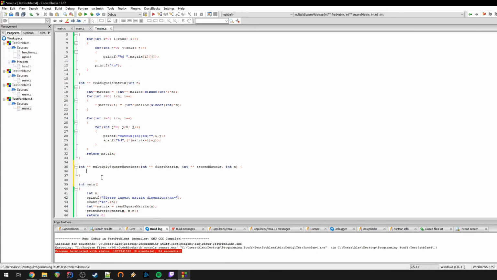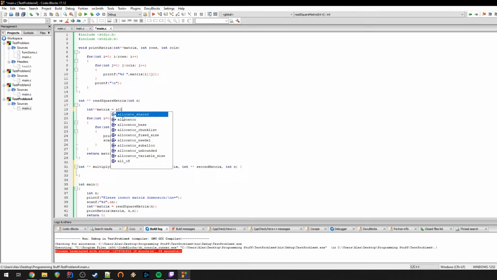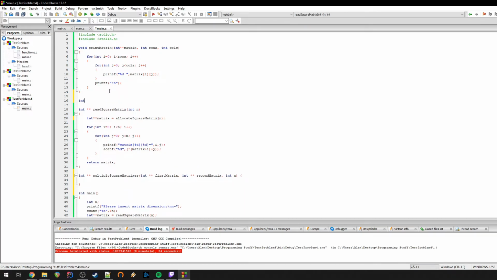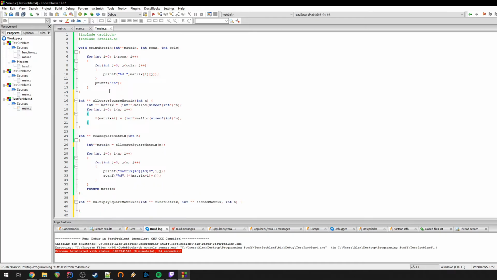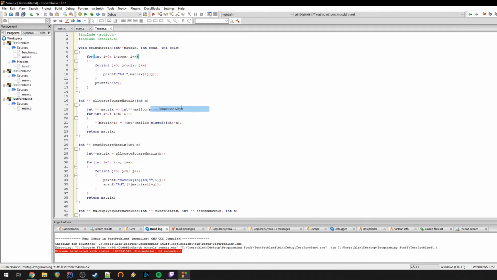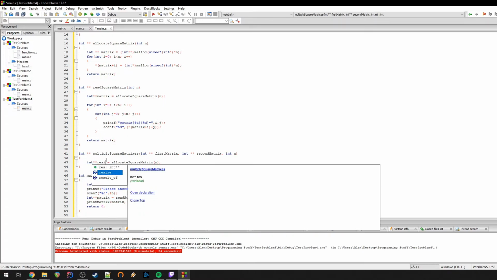Okay, and now I need the result to be another matrix, and I would need to allocate a matrix again. So why not allocate square matrix? Why not make a function out of it? N. Okay, and then int square allocate square matrix, and this is the size, and I need this return matrix. Okay, formatting. Okay, and then I'll need this here, and instead of matrix I'll put result.